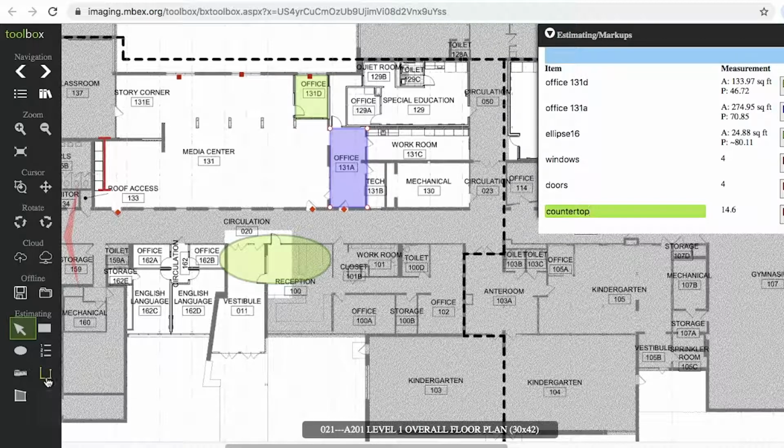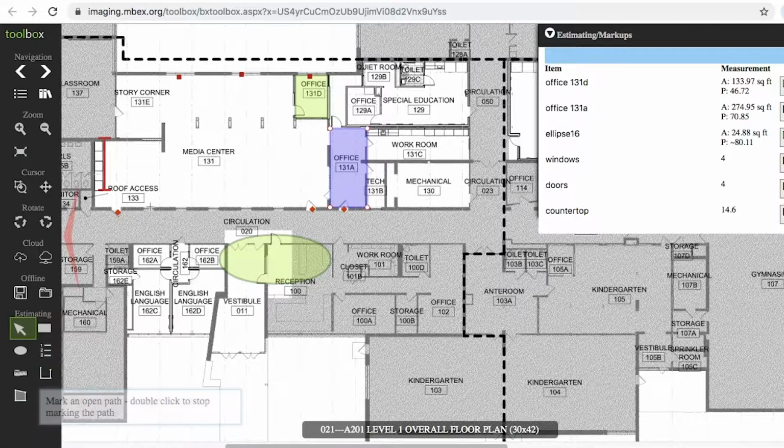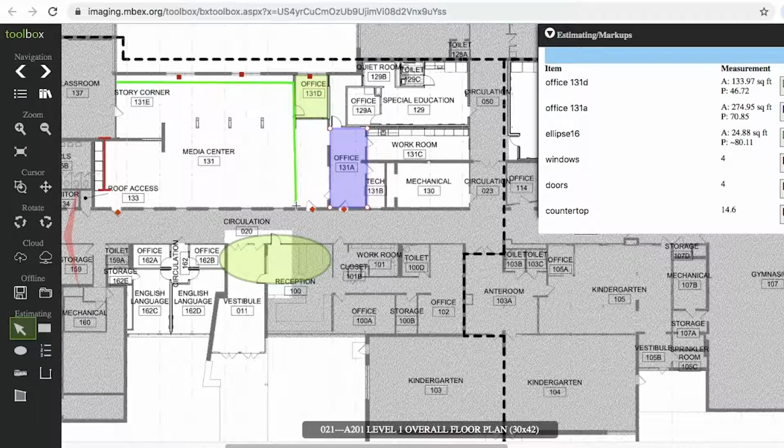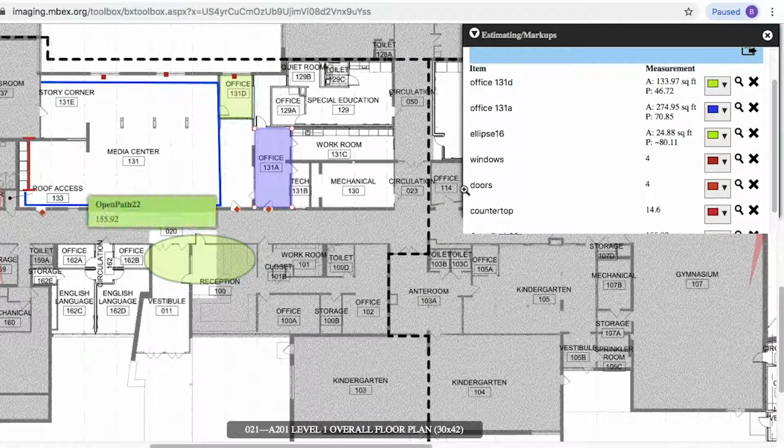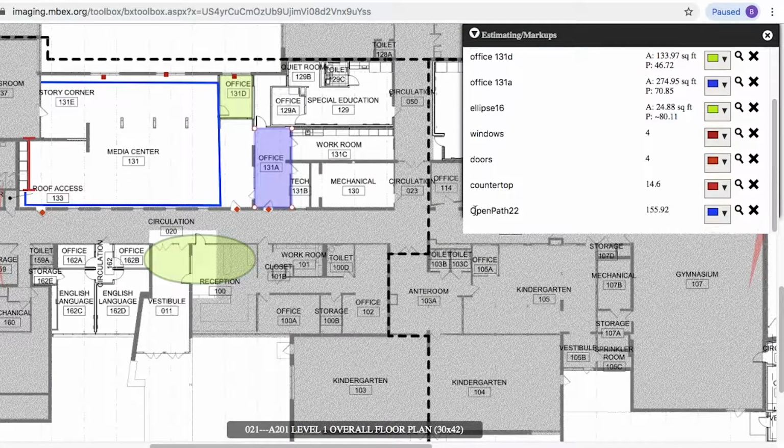Another tool, open path tool. So let's say you're a cabling guy and you want to know how long a cable you're going to have to run through the media center. I'm just clicking and dragging, and then I double click to release, and you'll see now there's the linear feet of that cabling line.